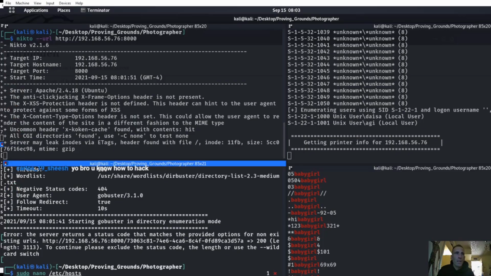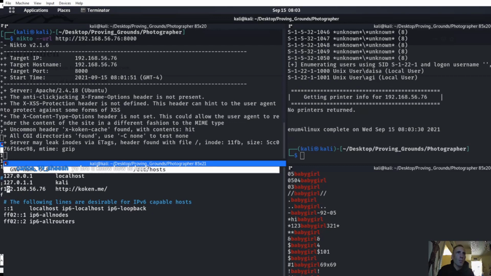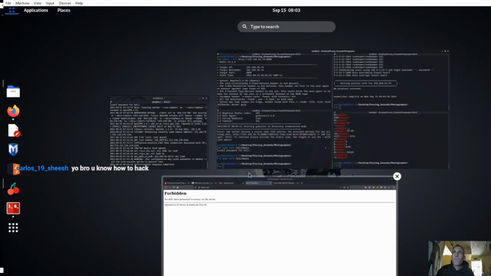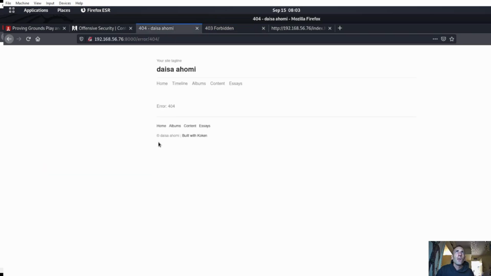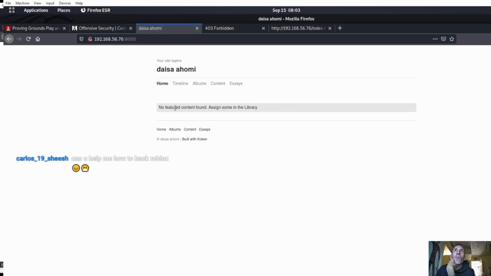Let's go ahead and get back into that nano hosts file here. Yeah, I put HTTP and everything in the beginning of it. Let's get rid of all this. Still forbidden. You don't have permission to access the server. So let's go back to this guy, timeline, albums, content, and essays. Nothing in here, huh? And I can click on her. No featured content. Assign some in the library.